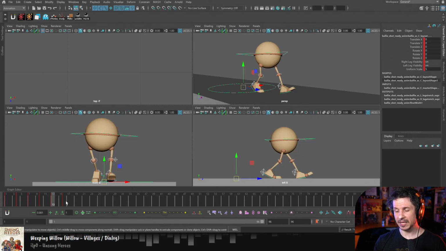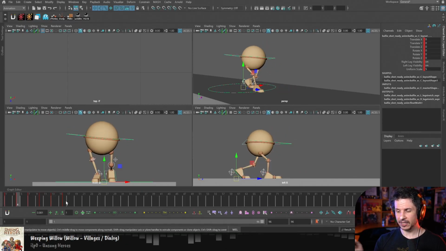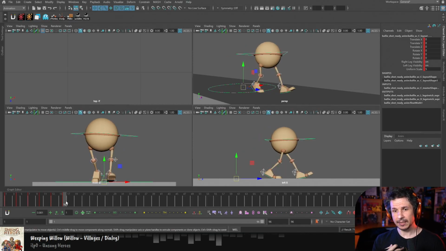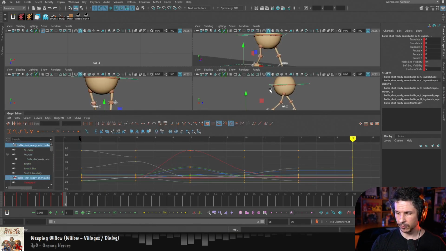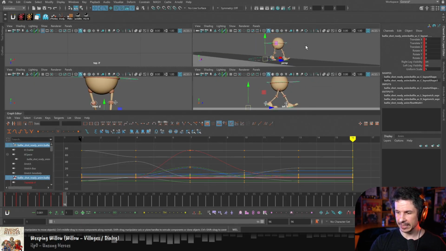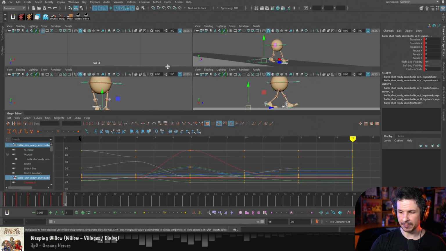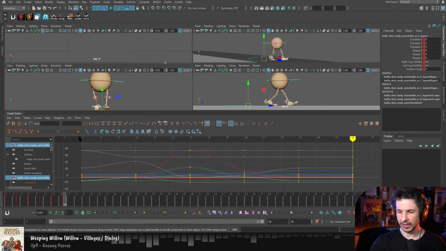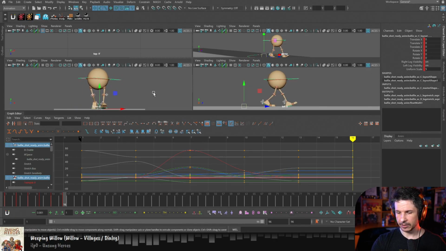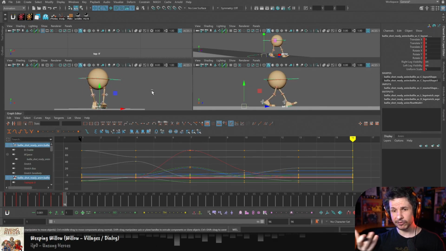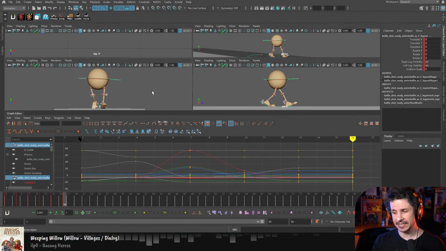Well, how can we animate this faster so that we're not just reversing everything and having to copy paste and all of this stuff? Well, for me, that's where the graph editor comes in, because the graph editor is not only a way for me to quickly see what's happening in my shots, but it's also a way for me to quickly reverse some animation because I can visually see what's happening. So let's give an example here.